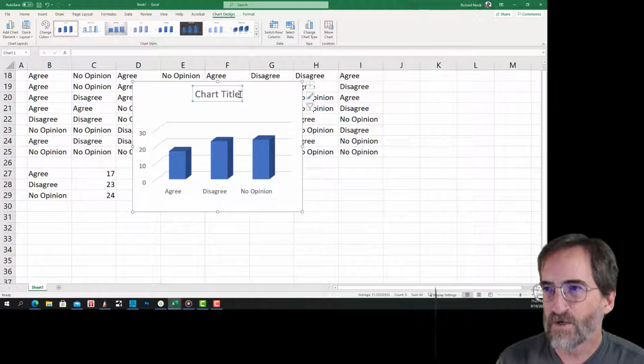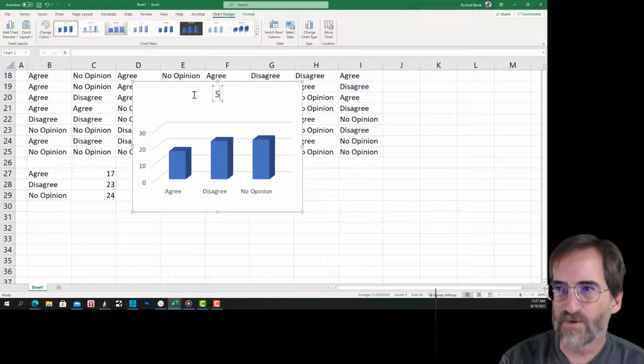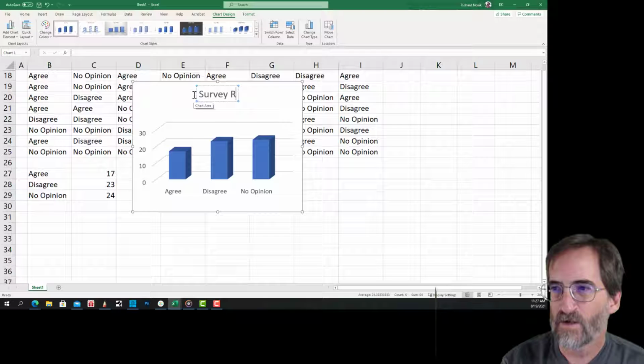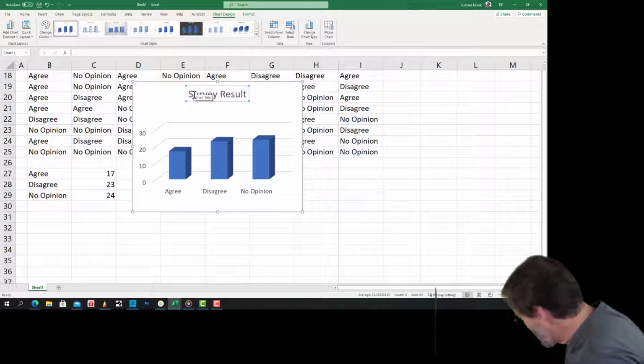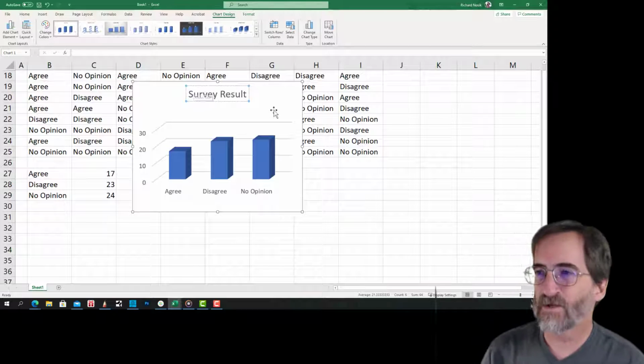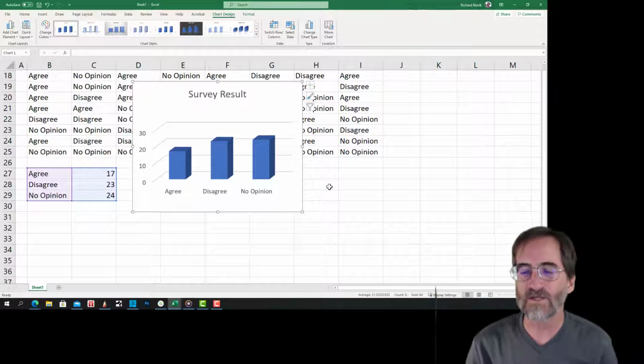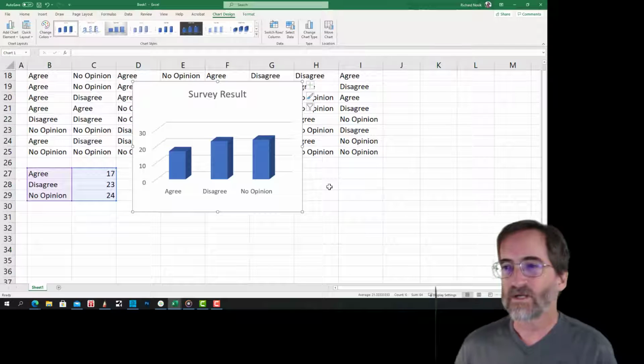We're going to give the chart a title. I'm going to call this Survey Results. All right, so that's an easy way to create a bar graph.